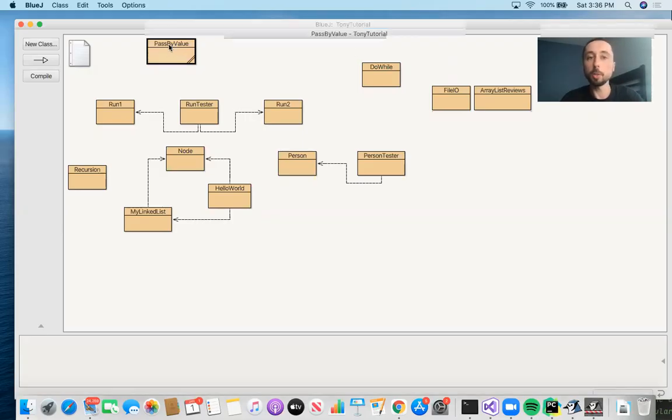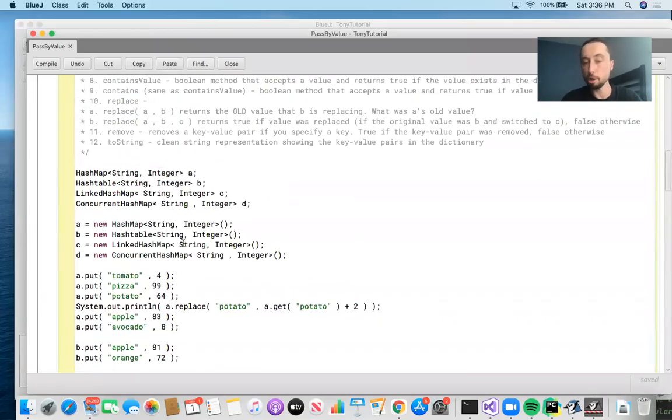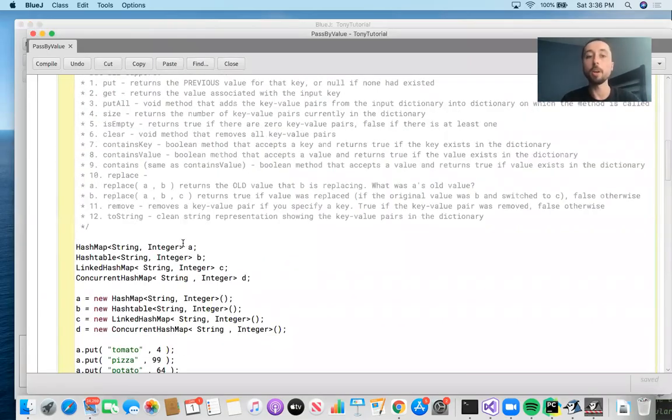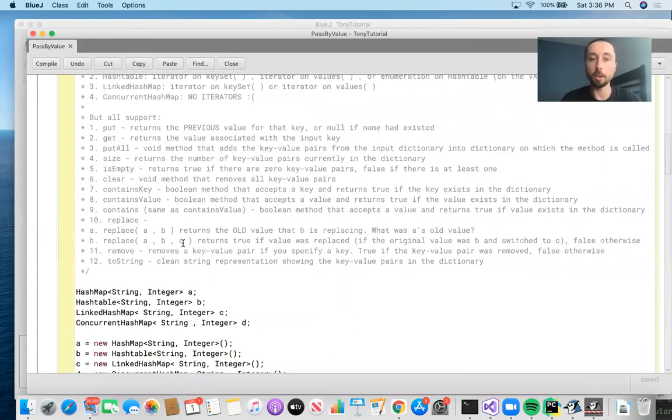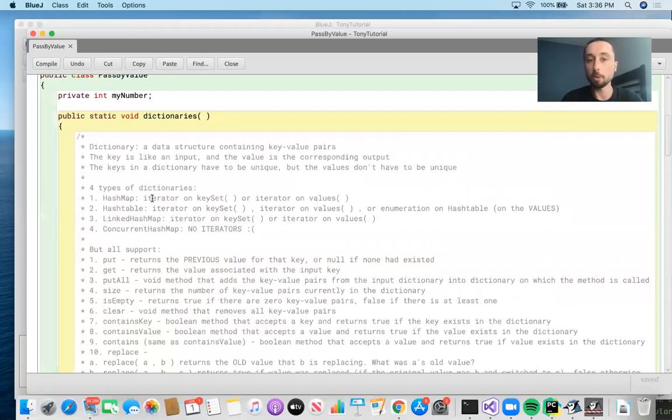In the previous video, we talked about concurrent hash maps, and we basically defined a fourth dictionary that we can use. We're talking about collections of key value pairs, where we map a key onto a value, and we can have multiple key value pairs in the same dictionary. The keys in a dictionary have to be unique, but the values don't have to be unique.